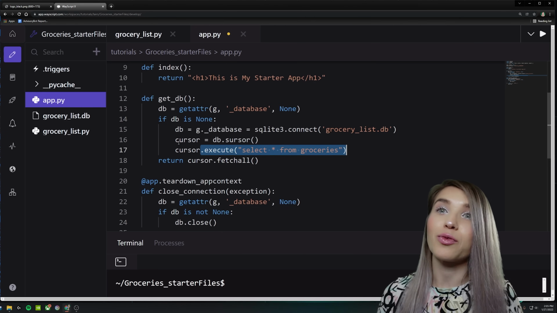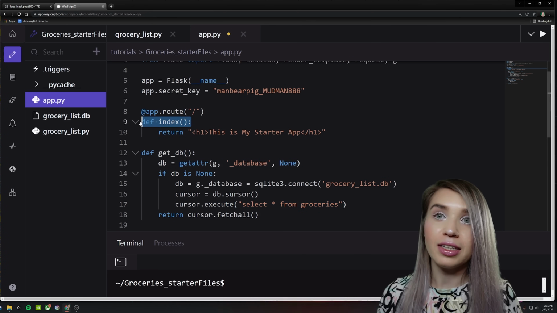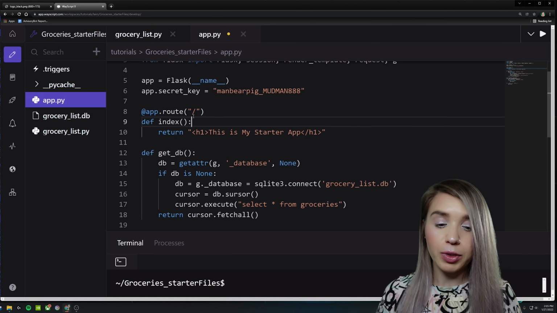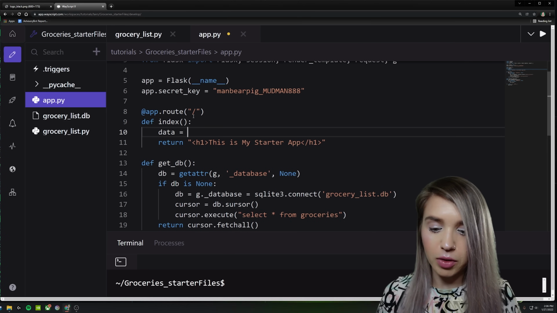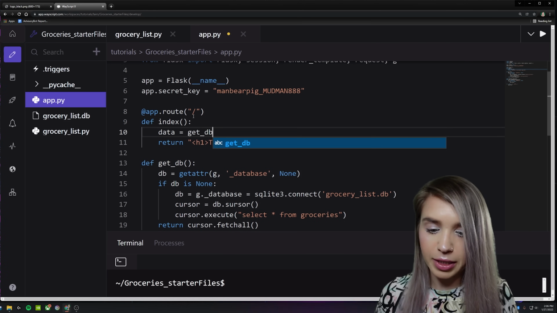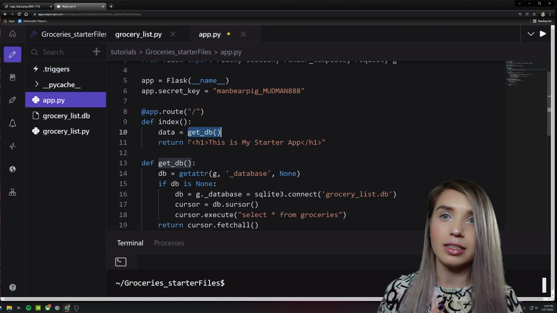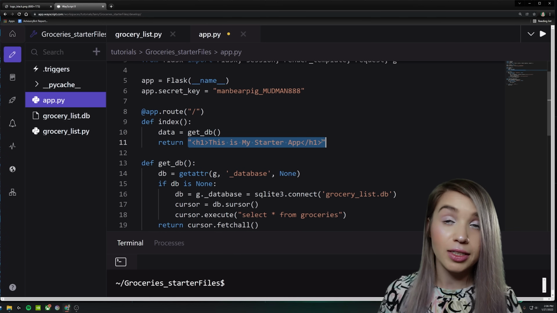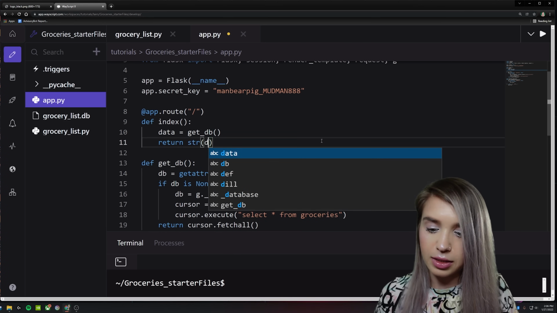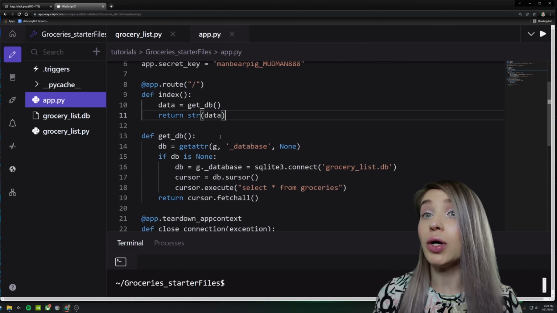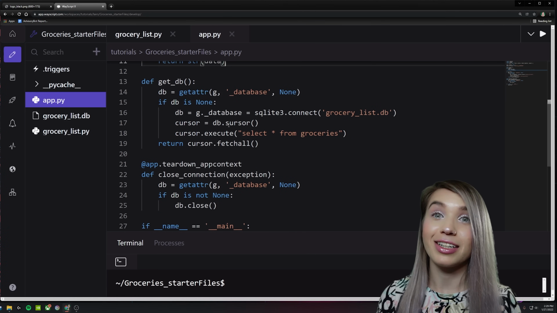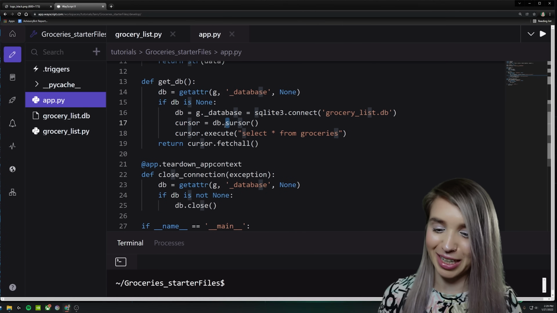Cool. And then right above inside our index function, we will type data equals get_database, which will call our get database function. And instead of returning this placeholder text, we will return the string instance of data. Oh, and of course I had a typo here. So instead of cursor, we will type cursor.